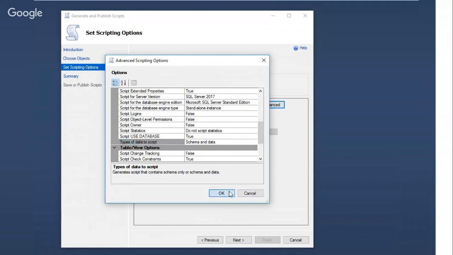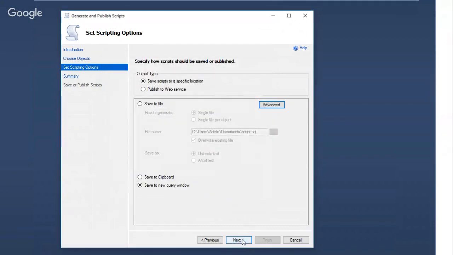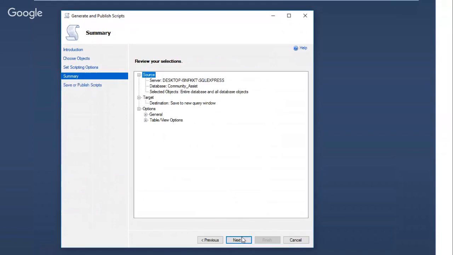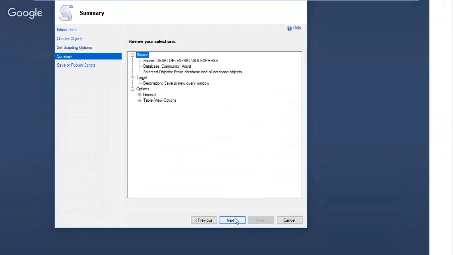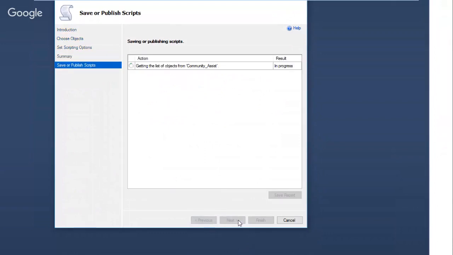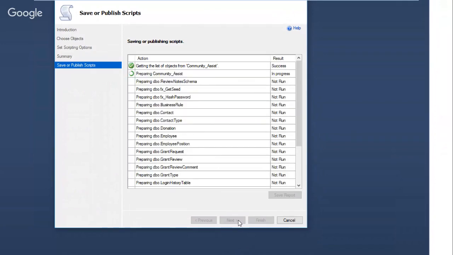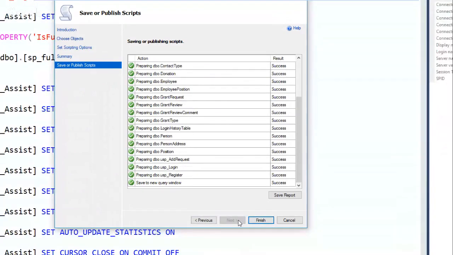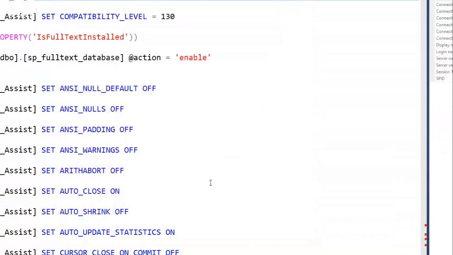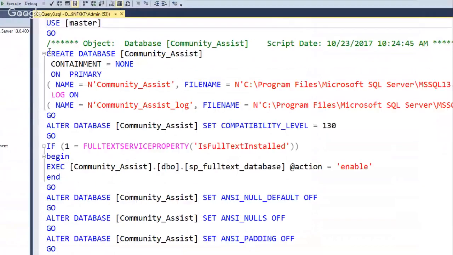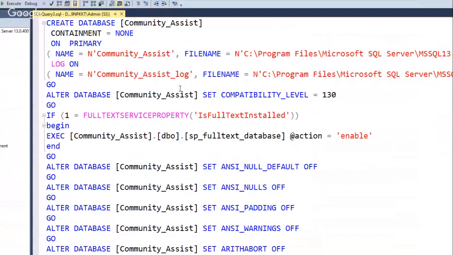So I'm going to do OK there. I'm going to do next. Gives me basically a confirmation. Is this really what you want? If it isn't, you can go previous. I'm going to do next. And it will go through this and generate all the scripts. I'm going to finish.